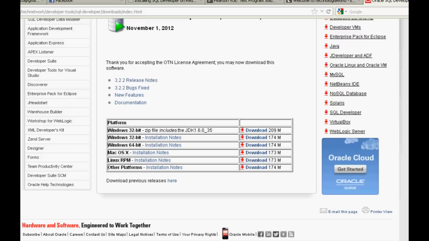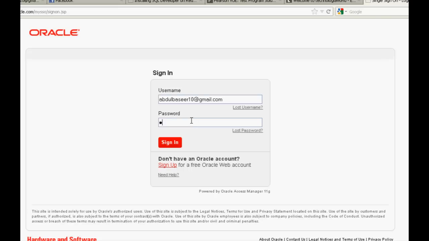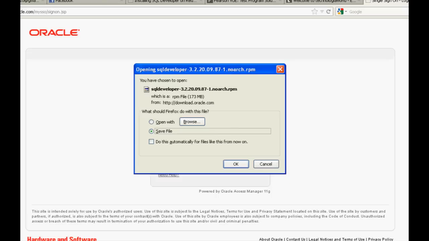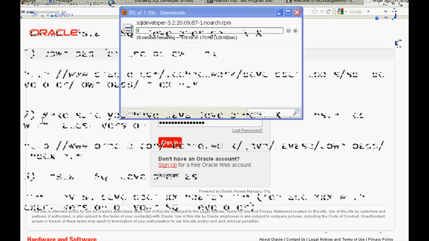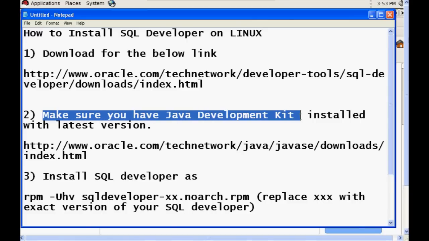I'll install this Linux RPM version for RHEL 5. If you don't have an account, you need to create an account, log in through your account and download the RPM. So let me log in from my account. This is the RPM for your SQL Developer. So I'll install it. The installation is done.